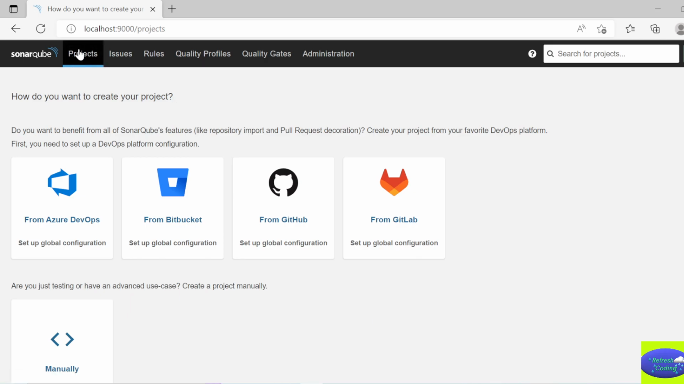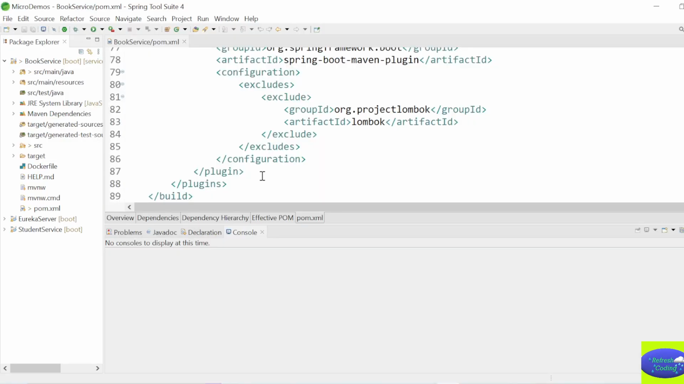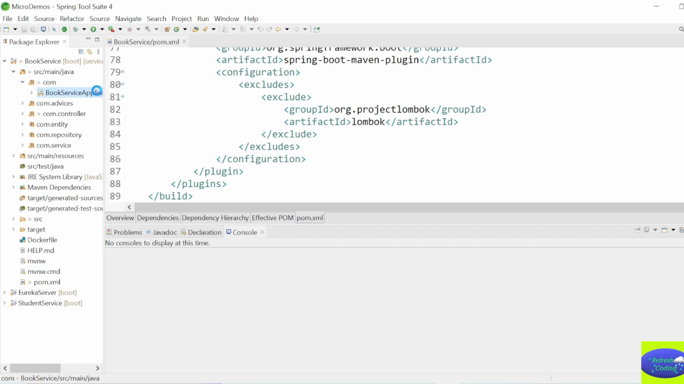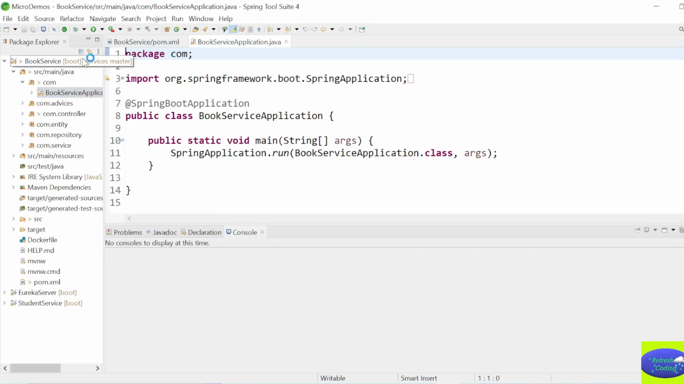So it will look something like this. Here in the projects section, I don't have any project yet, and nothing is there yet. So what we will do now, we will go to our Spring Boot project. Here I have a Spring Boot project, which is book service. I want to push this project on the Sonar server so that I can see the code quality and code analysis. Sonarqube is a tool for code quality and analysis. So I will just push this project on the Sonarqube server.